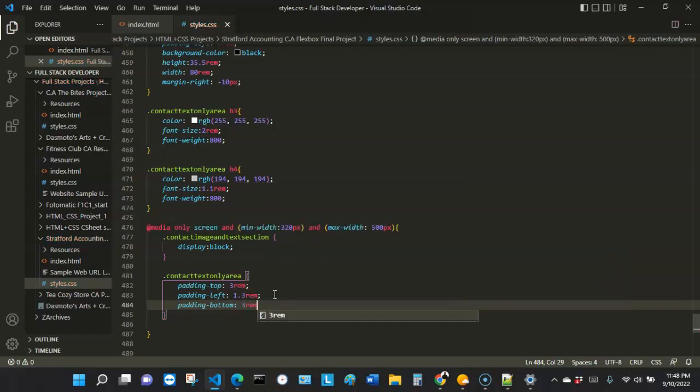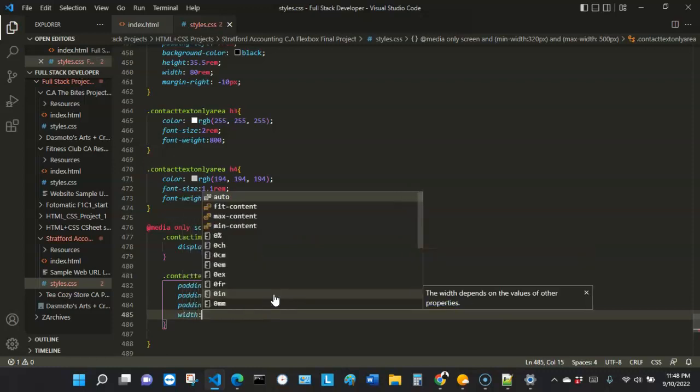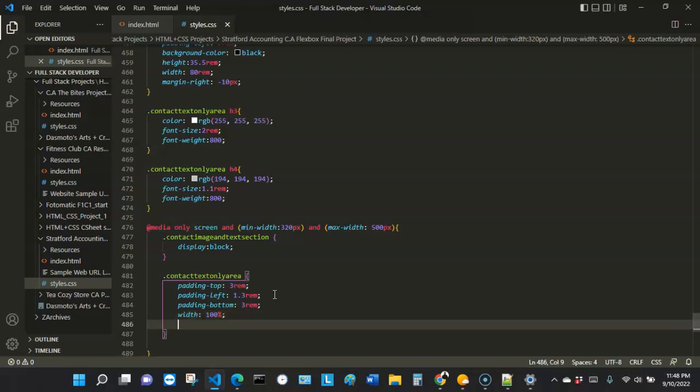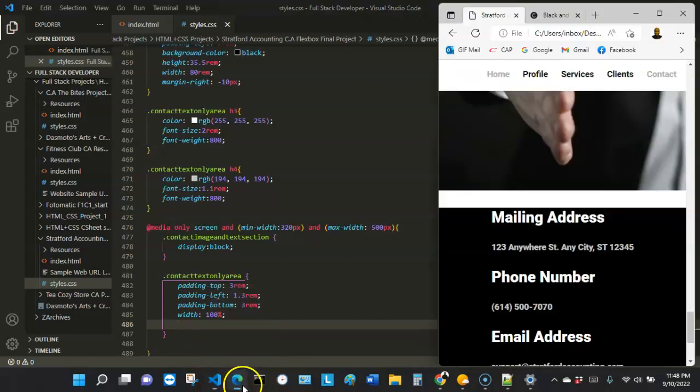Okay, make that 3 rem. And then let's make the width 100% so it fills up the whole place. And then we might want to close. Let me see how it's looking right now.